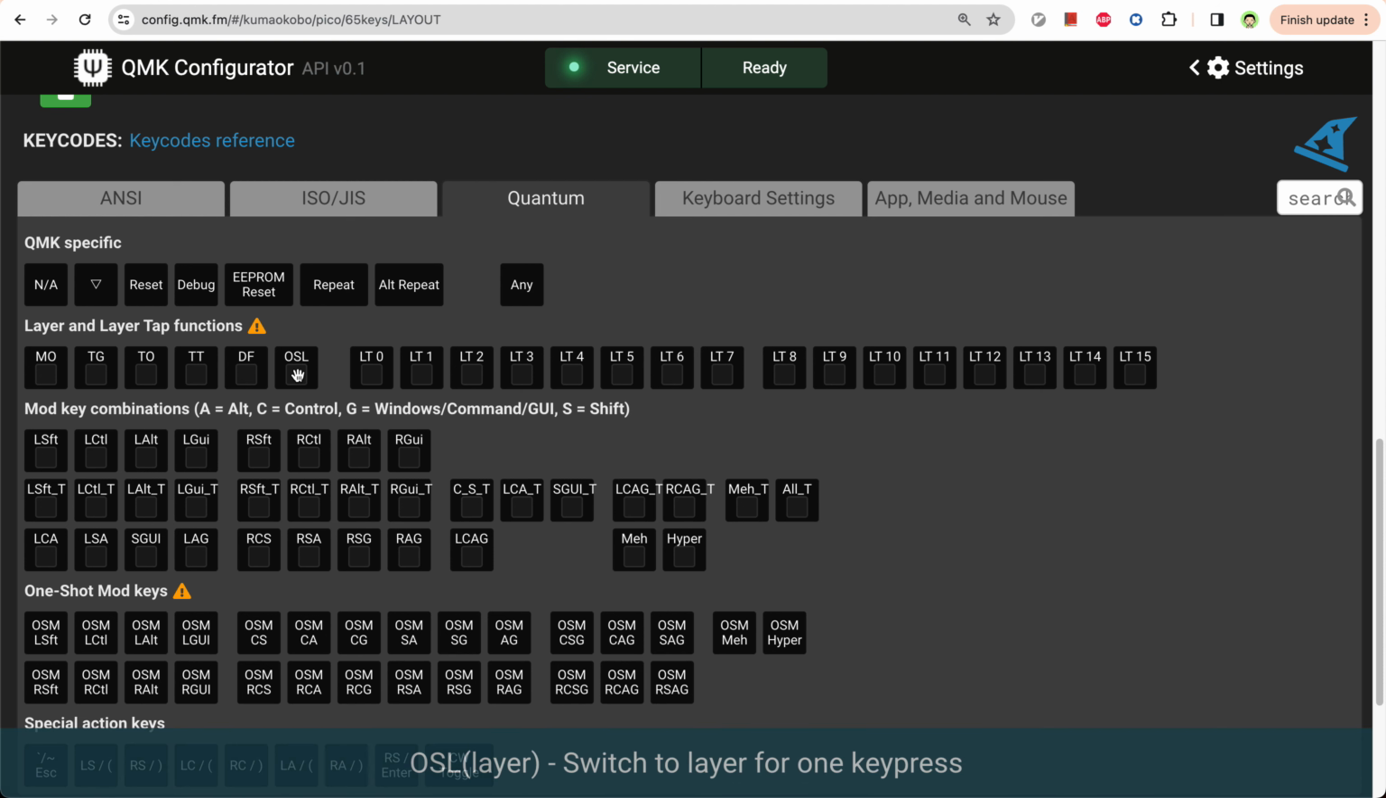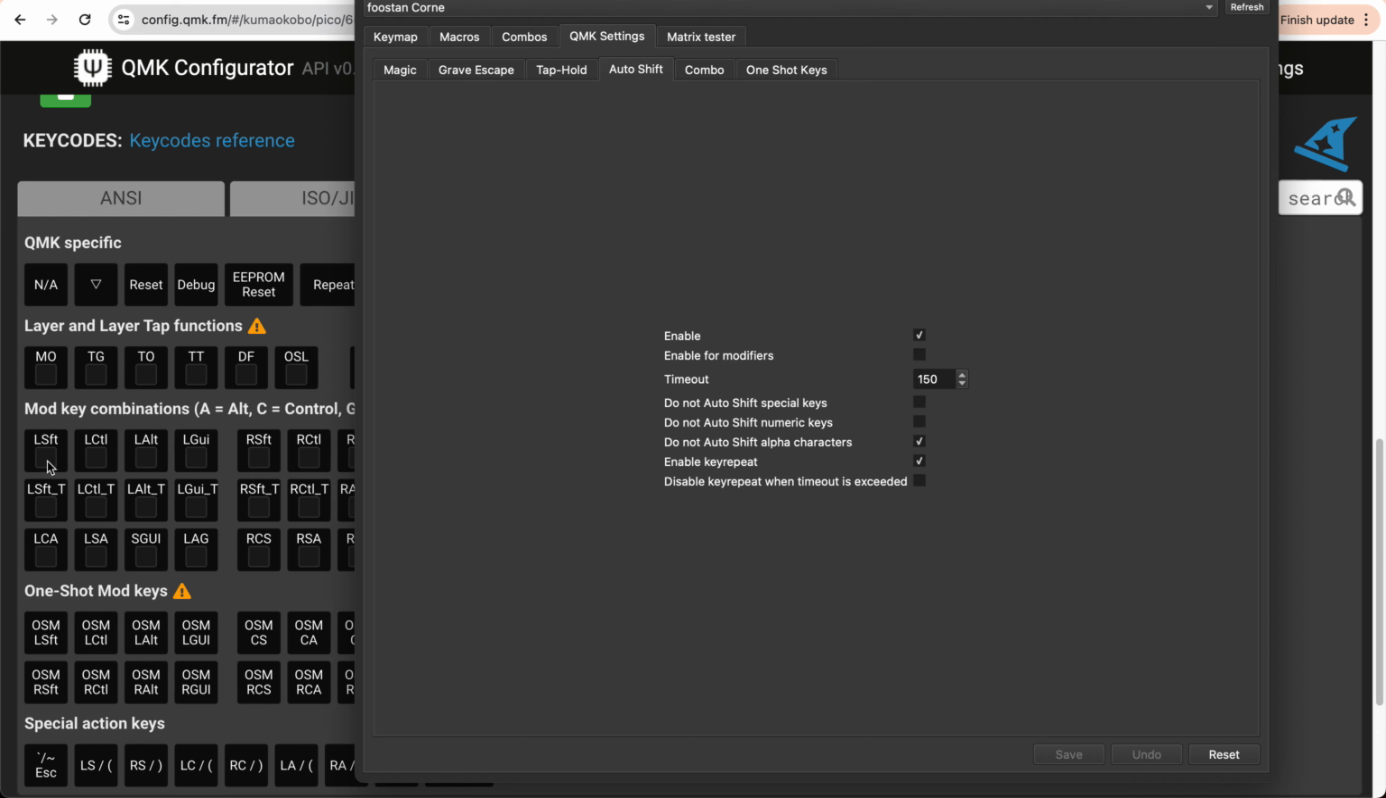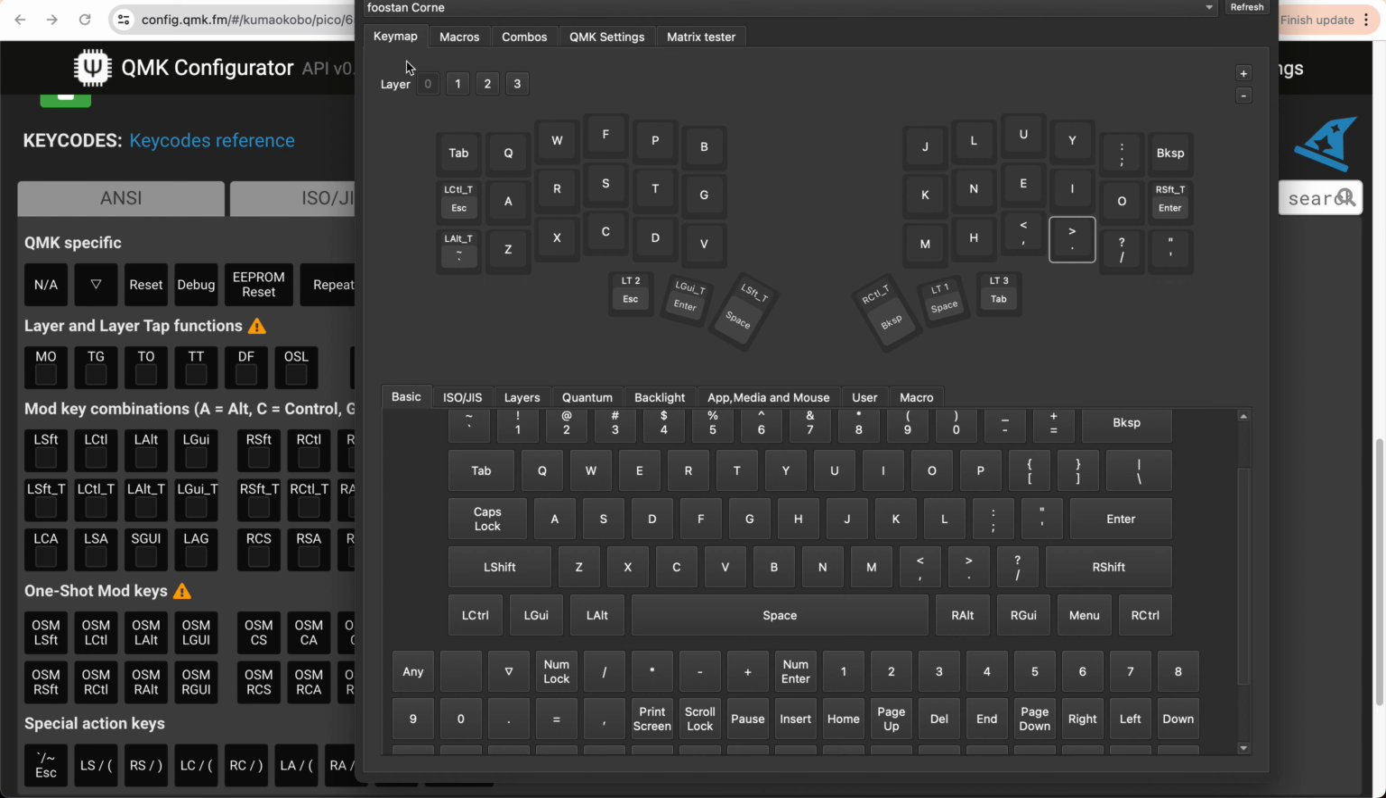Yeah, I'm not exactly sure what this one is. Okay, and also now that we have another set of mod key combinations. This one is like when you hold them, it becomes those modifier keys. And you can also set another key here. So if you tap it, it's that simpler key. I might have some of this set.